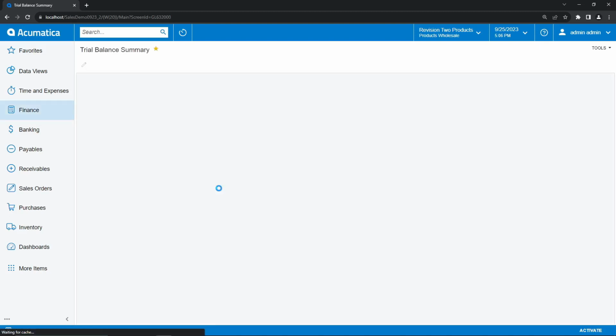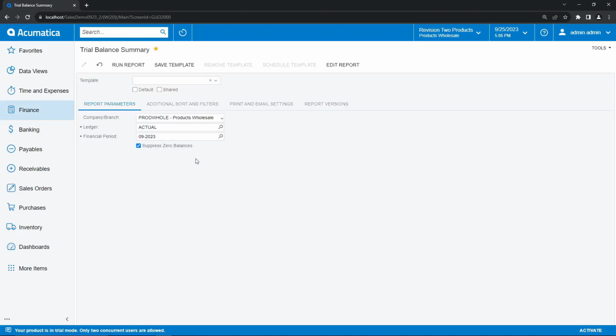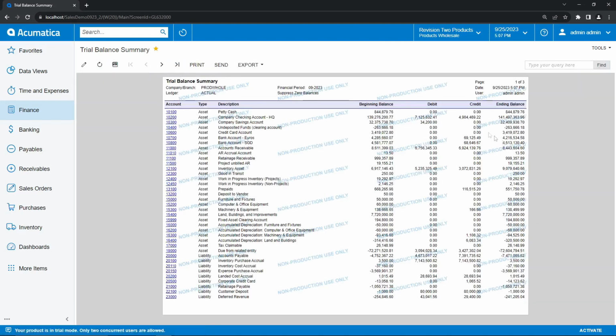The trial balance account summary displays all ledger balances at a specific point in time, such as during the end of the accounting period. To run this report, we first select our branch if you're working with a multi-branch configuration, the ledger, and the financial period that you would like to analyze. Then we can simply run the report. This report offers a comprehensive overview of all accounts and their balances.